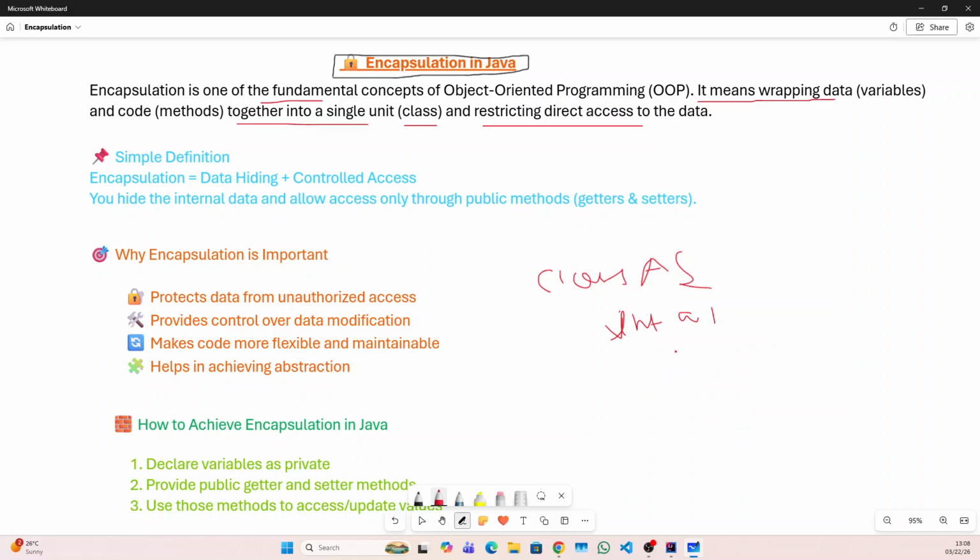So why is encapsulation important? Whenever you want to restrict unauthorized access, provide control over data modification, and make code more flexible and maintainable, it also helps to achieve abstraction. Encapsulation also helps to achieve abstraction.